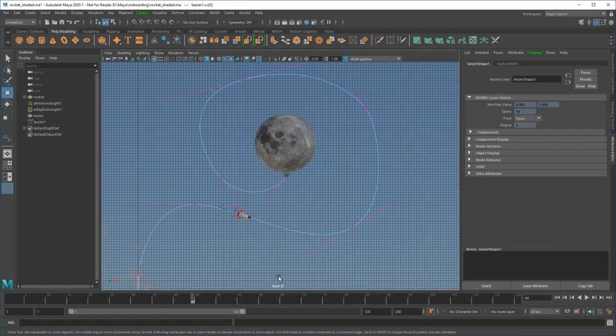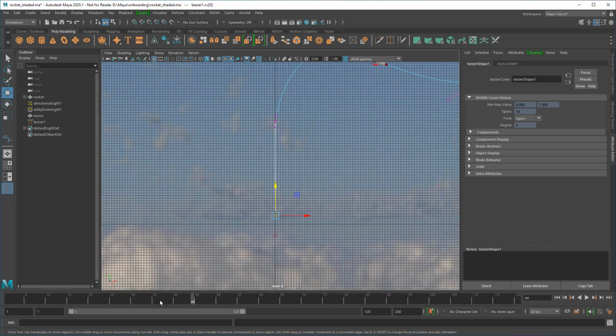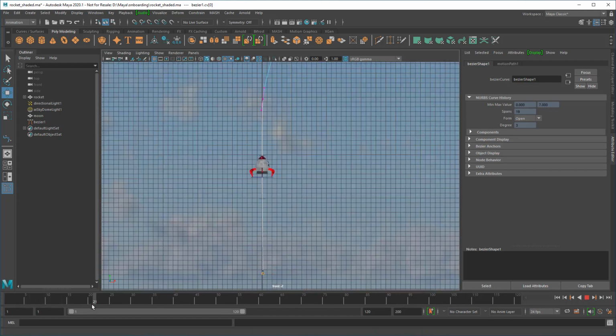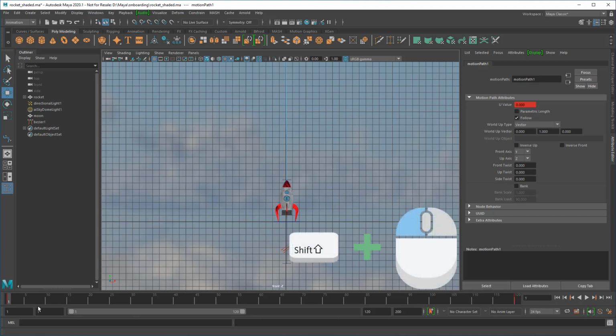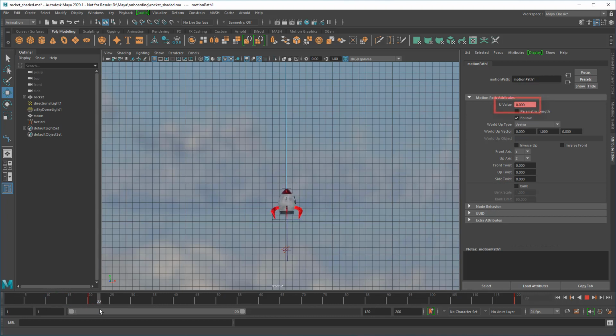Now that the curve is positioned how I want, I just need to adjust the timing a bit since the rocket is taking off a bit too soon. So I'll hit the Select button down here to select my motion path, then Shift select the first key, and middle drag it forward. FYI, these keyframes actually represent this U value attribute, which is the percentage of the curve the rocket has traveled. We'll be using this again in just a minute.